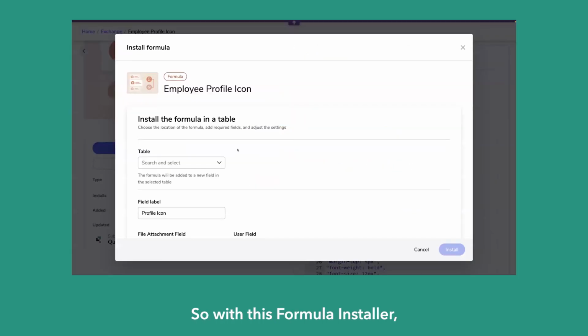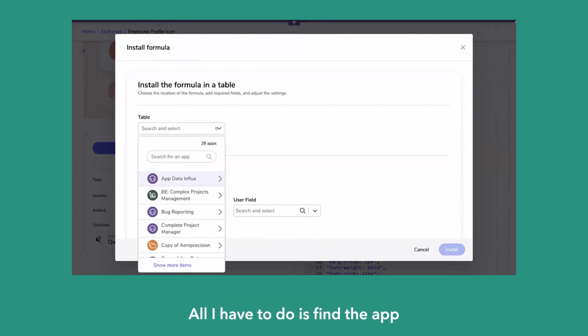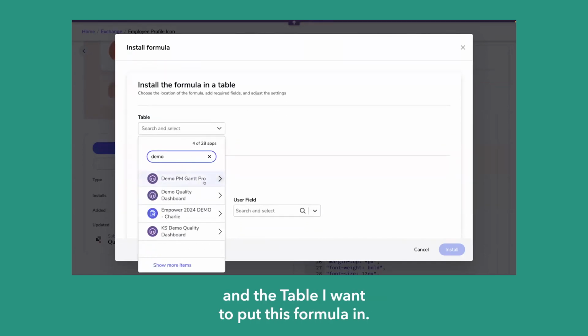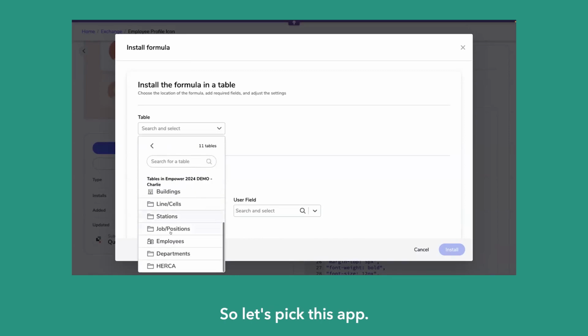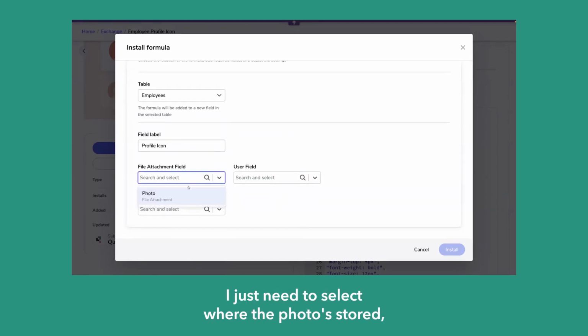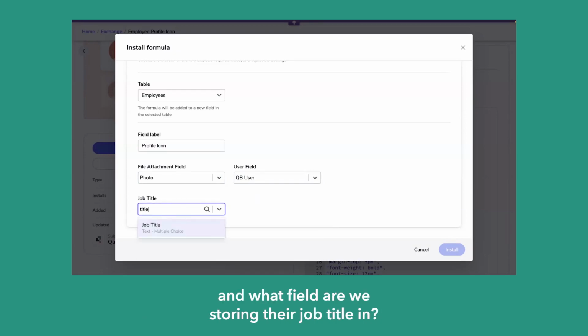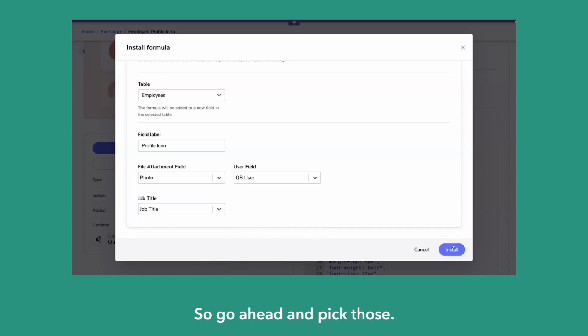So with this formula installer, we're taking the complexity completely away and making this powerful feature more accessible to all builders. All I have to do is find the app and the table I want to put this formula in. So let's pick this app. Let's find our employees table. And in the table, I just need to select where are the photos stored, where does the person's name come from, and what field are we storing their job title in. So go ahead and pick those.